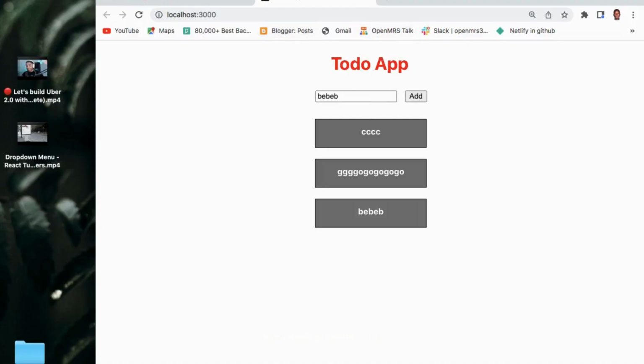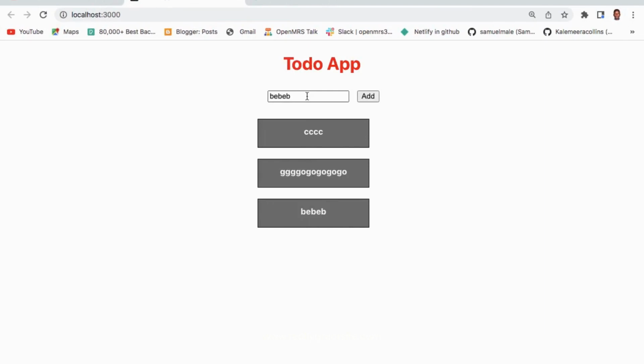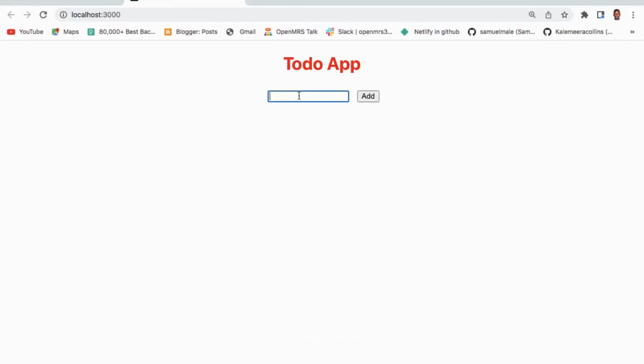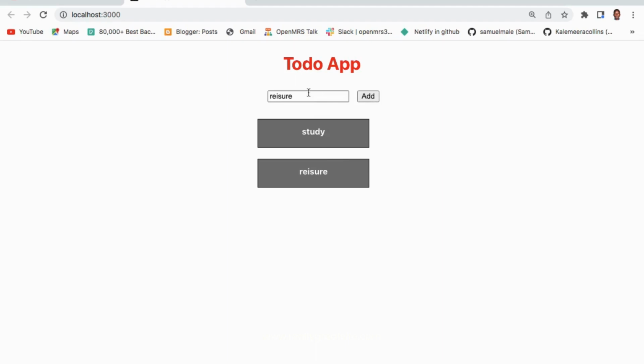Yes, let's see how we can make this to-do app. We have to see how to make this to-do app. Once you write something, it will get rendered here. Yeah, this is a very nice to-do app.